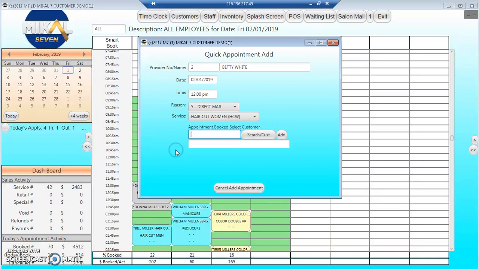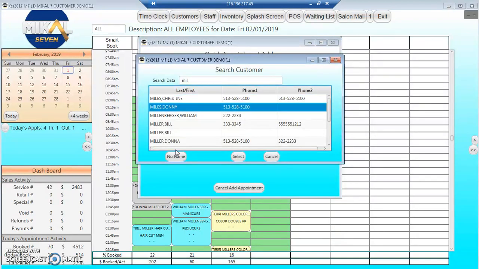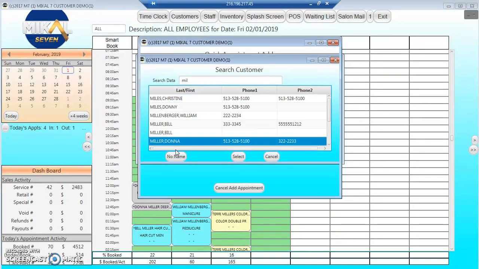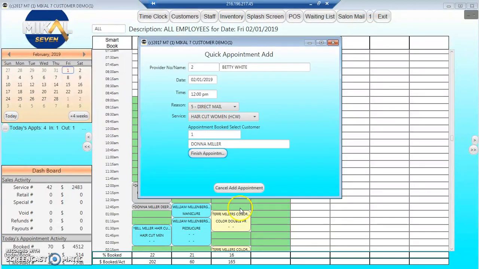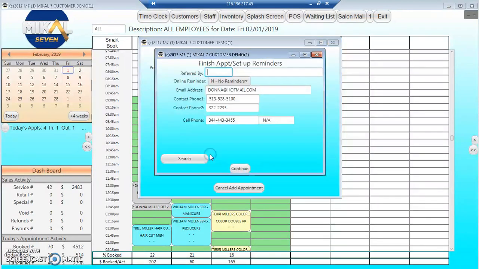And then I can go ahead and search and book it. Put in who the customer is going to be, a couple of letters of their name. It brings up all the close matches, and then brings up their booking card. If it was a chemical service, we'd know here that we need to add 15 minutes to their color service, and we can do that really easily in the system. And we finish up the appointment.